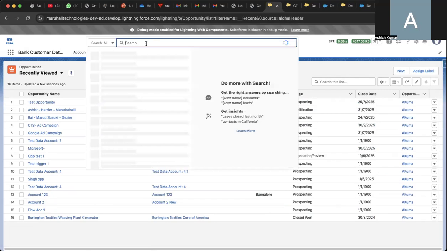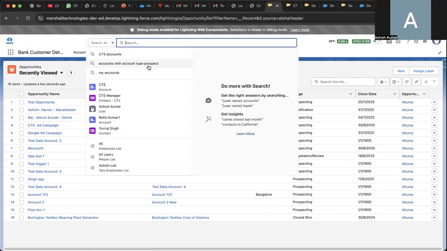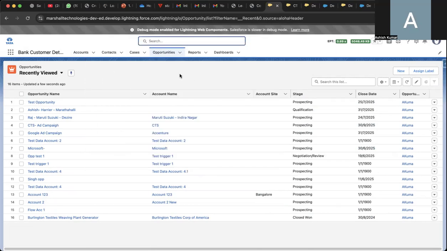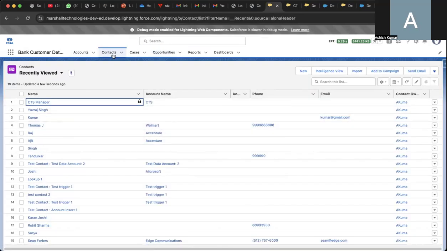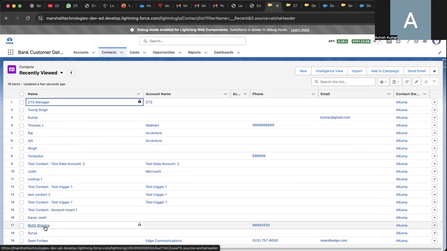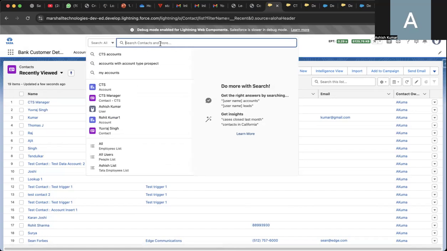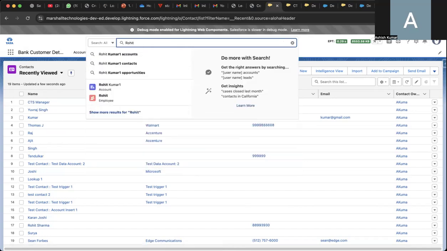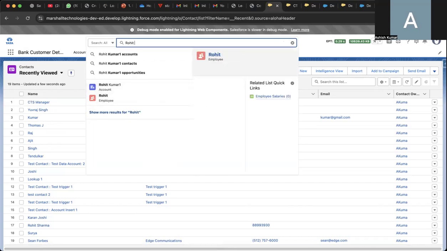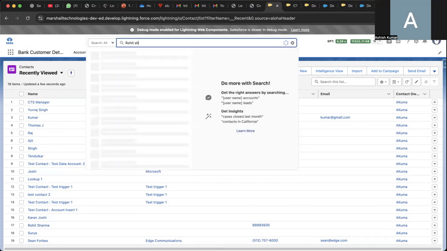So let's say I searched for the Coca-Cola account, and based on that, it has already shown me all the results which have that keyword. Similarly, if I go to contacts, I can search here. I see Rohit Sharma, number 17, Rohit Sharma. If I just search Rohit Sharma from here, it will also show me that particular Rohit Sharma.